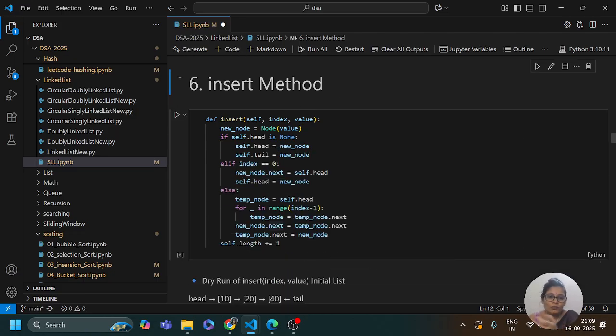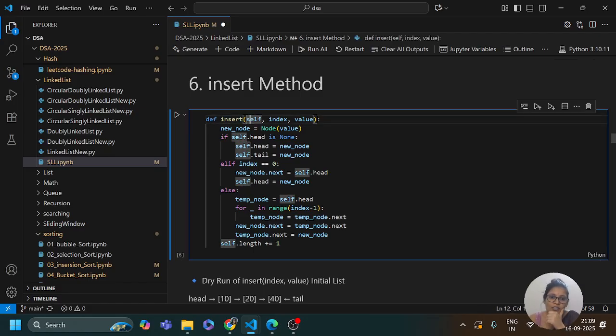Now I'm going to explain the insert method. Here you can see this is the insert function, and these are the arguments: self, index, and value. This is the node class, and this is the object of the node class. Now if self dot head is none, initially self dot head is none, so we give self dot head equals to new node, and self dot tail equals to new node. Elif index equals to 0, new node dot next equals to self dot head, and self dot head equals to new node.